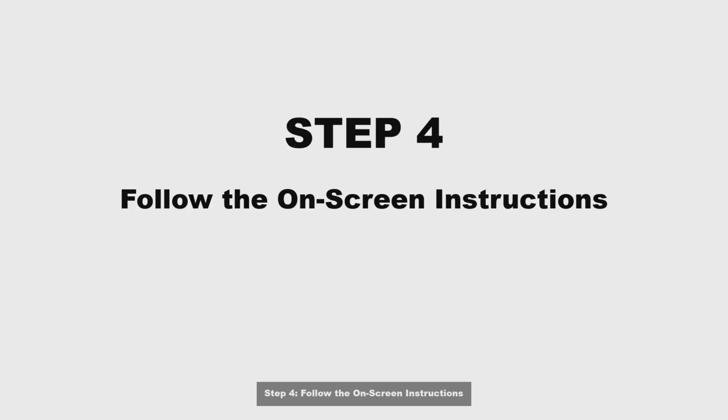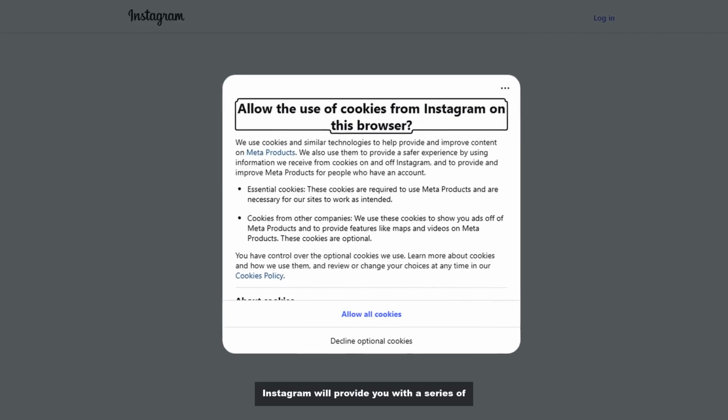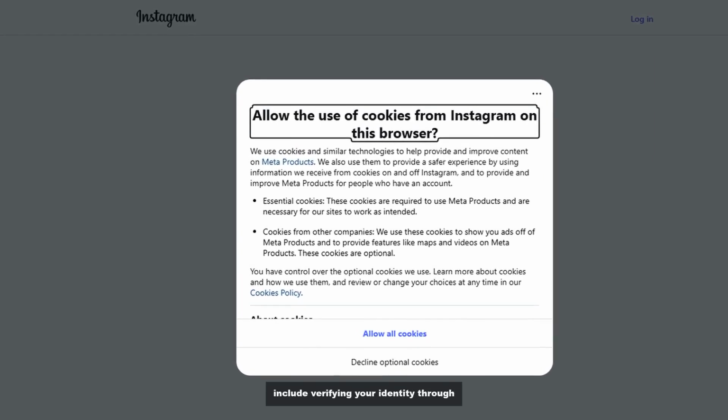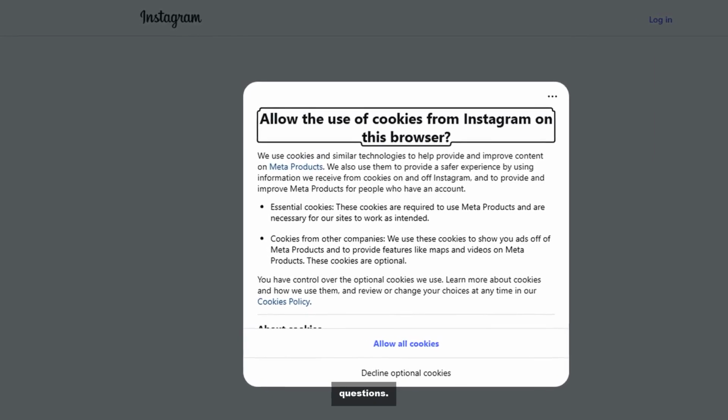Step 4. Follow the on-screen instructions. Instagram will provide you with a series of prompts. Follow these carefully, as they may include verifying your identity through linked accounts or answering security questions.